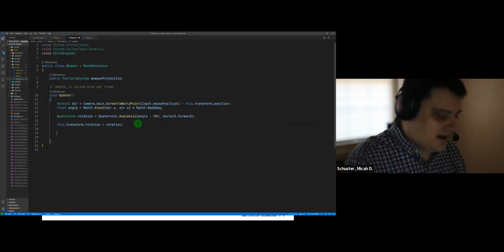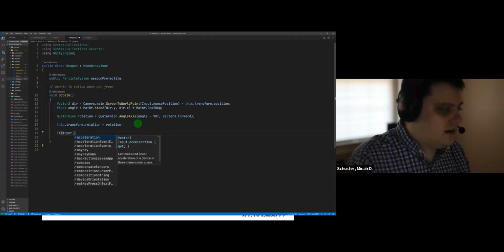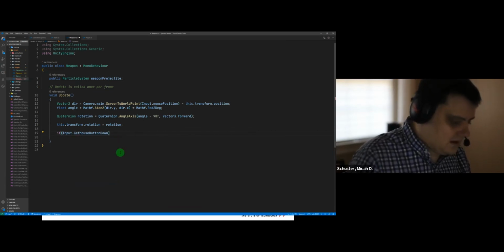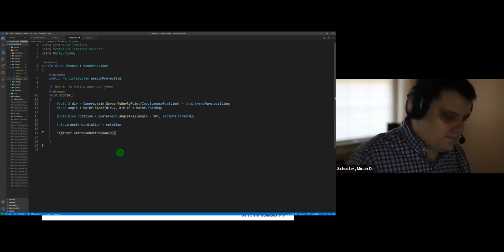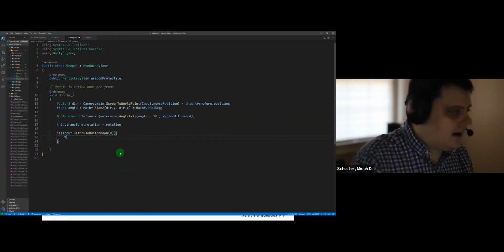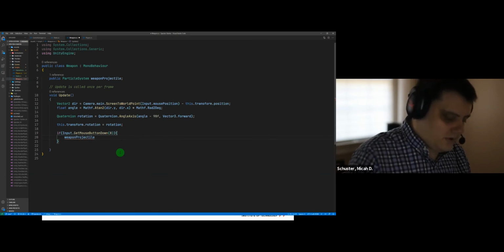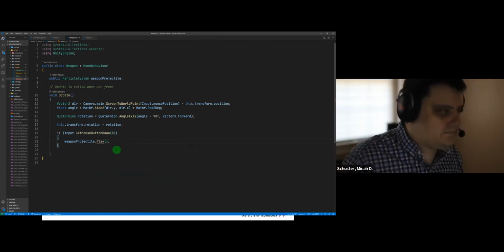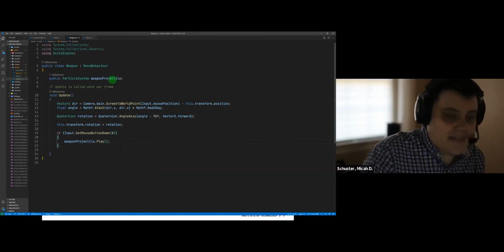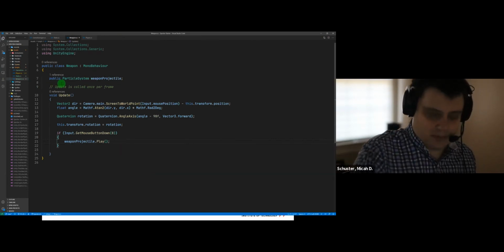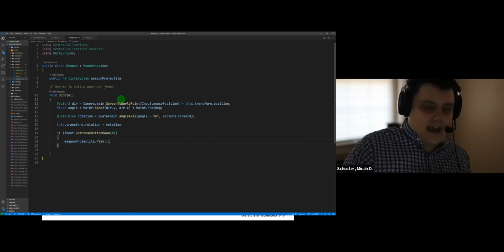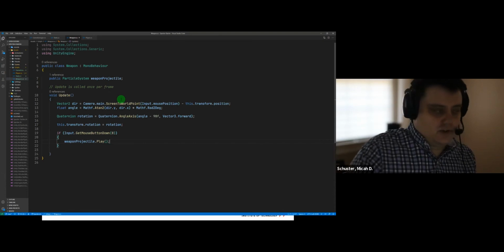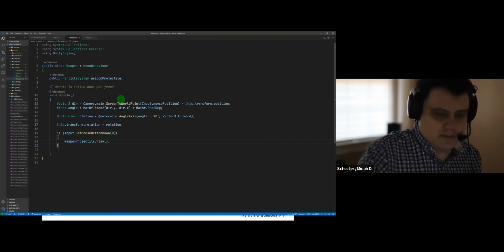So this is still in Update. I'm going to say if Input.GetMouseButtonDown 0, it's my left click, I'm going to say weaponProjectile.Play. We need to add that particle system. It's public, so we need to drag a particle system into this, and then it will play every time I click. Now, because I already have that set up, it should work right away once you grab the particle system and put it in there.